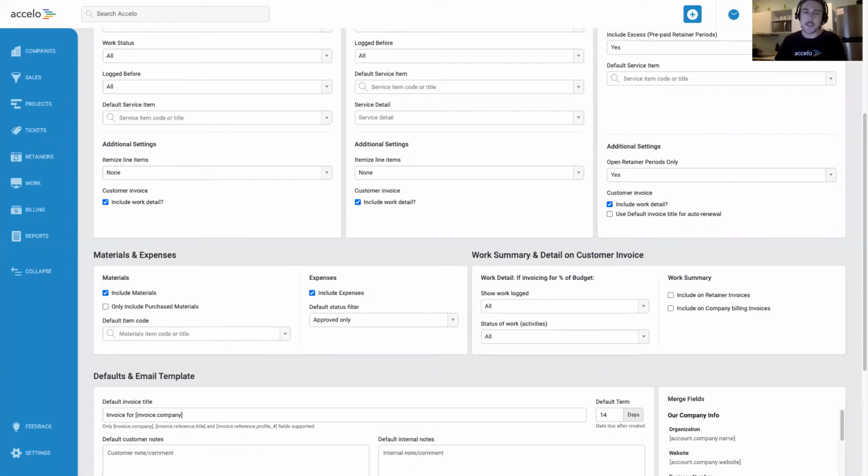Now, work summary is really important because it gives you a high-level breakdown of all the different projects and tickets and work objects, and shows you how much exact time you've spent on all of the objects separately. So you can include work summary on your retainer invoices and on company billing as well if you'd like.